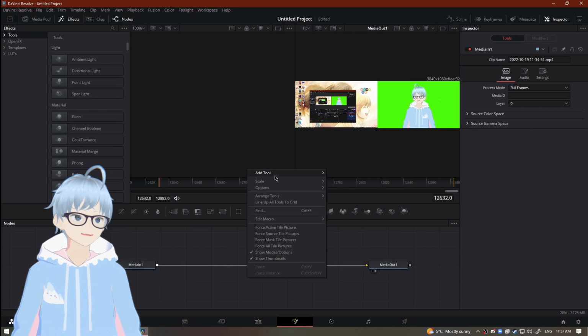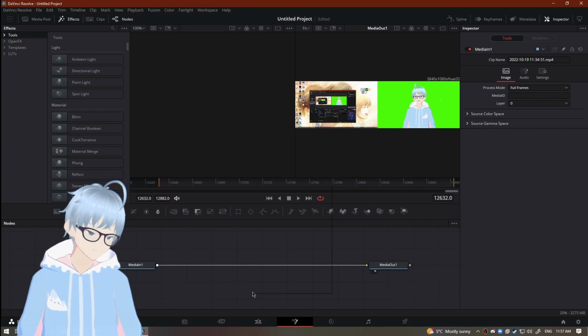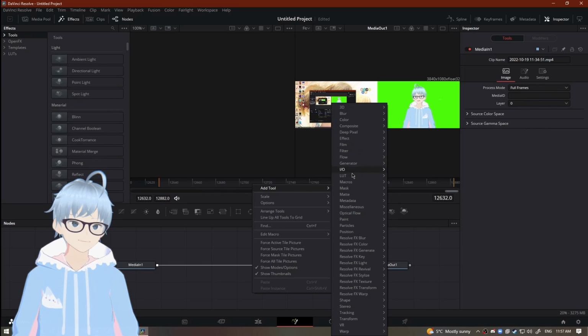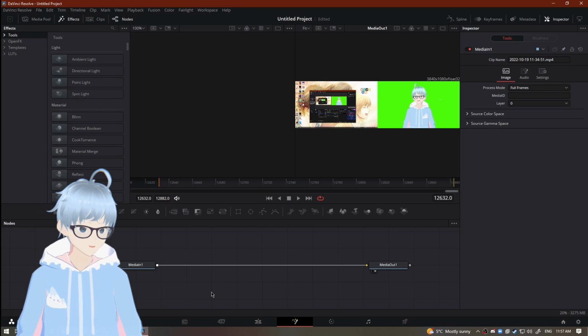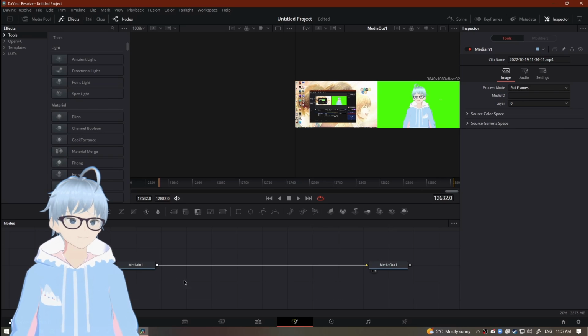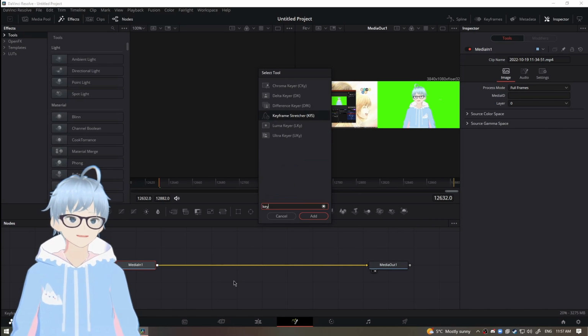So what you can do is right click anywhere on here, you'll find this, and there's an Add Tool, and there's a whole bunch of stuff here. I don't know what they do, to be honest. So in order to search, like in Blender or whatever, you hold shift and press spacebar, and the select tool thing pops up, and you can type in whatever you want in that box. I'm going to type in key.